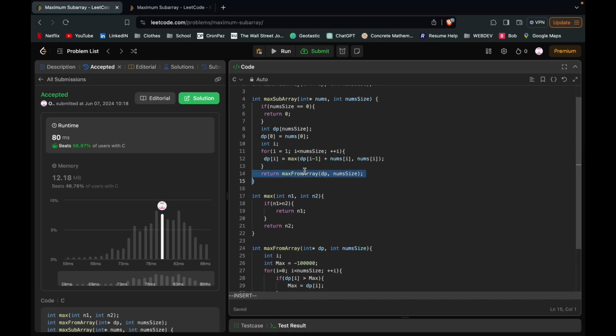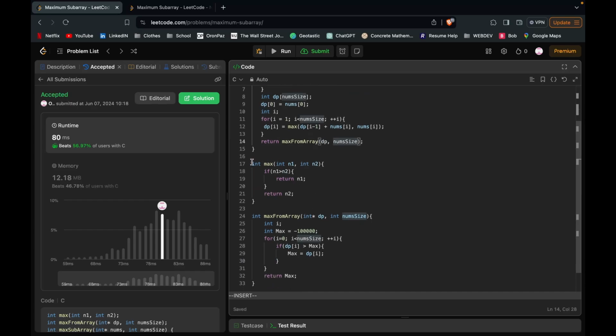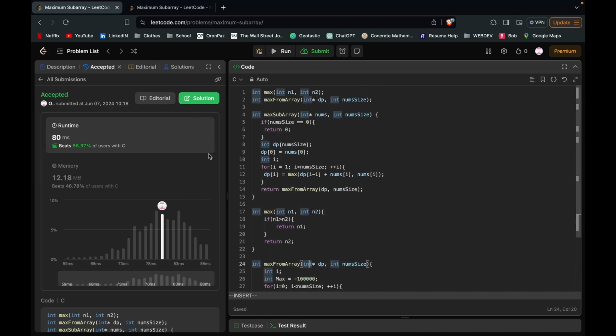And lastly, I return the max from the array, and here, because I'm coding this in C, I had to make these two auxiliary functions, just max and return the max from array. That's it, and you can see that, there we go, it returned, it accepted all the tests.